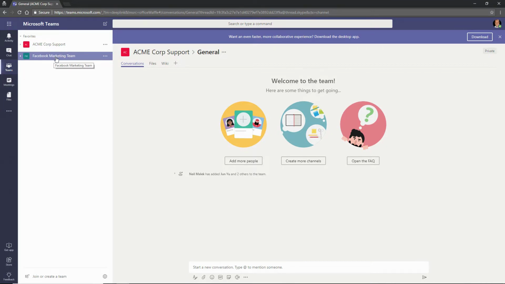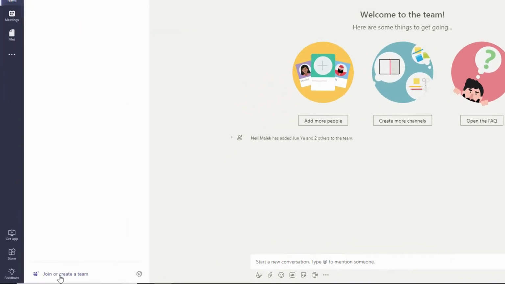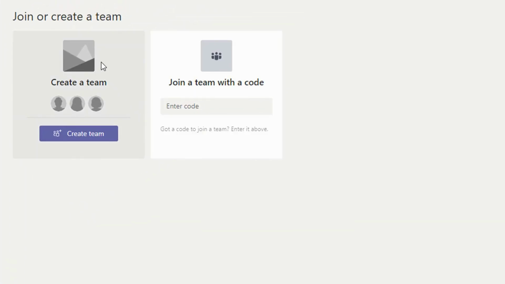Well, I'm going to now make a new team for the Office 365 group that we had previously. So in the bottom left-hand corner, I'm going to click on the little button that says Join or Create a Team. And right here, it says Create a Team, right in the middle. Click on Create Team.